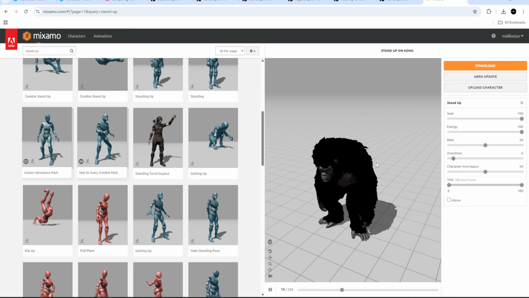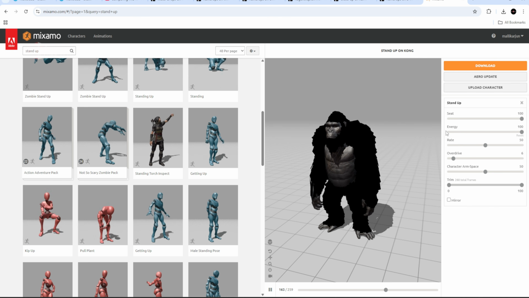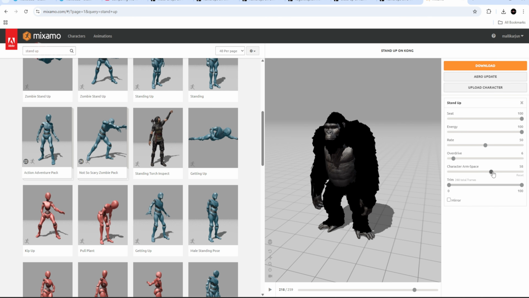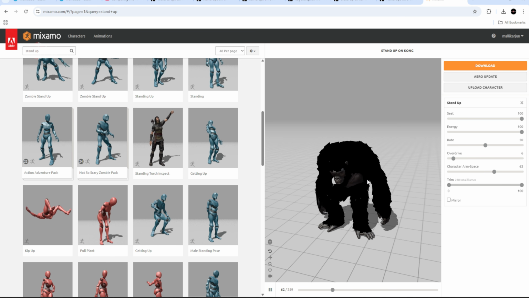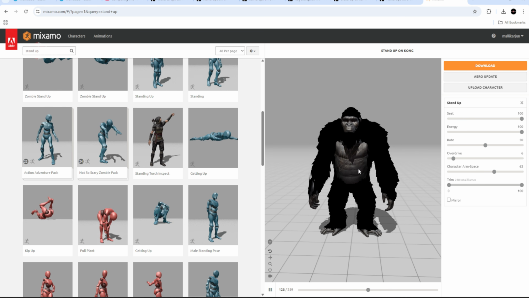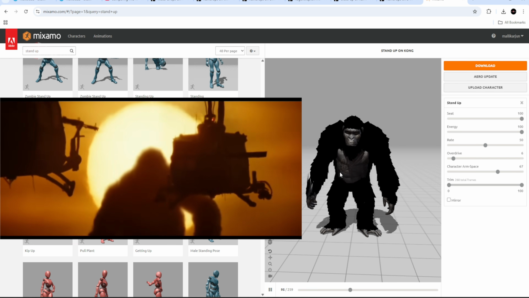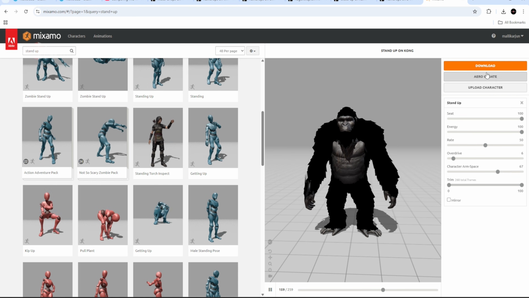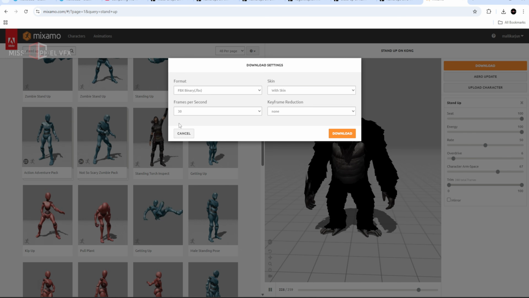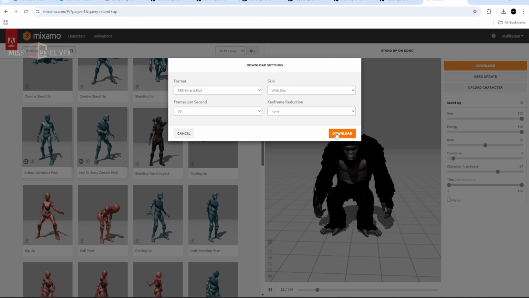We can do it in Blender itself, but we can just see how it looks. And then the arm space, I'll just make it a bit more so that we feel that the character is a bit angry or something like that with that arm space. I think this is roughly matching with the shot we have as a reference. I can download it now. I'll download it as FBX 30 FPS and just keep everything as is.